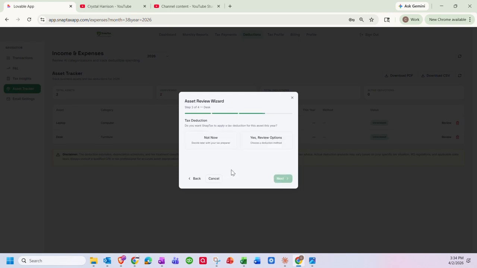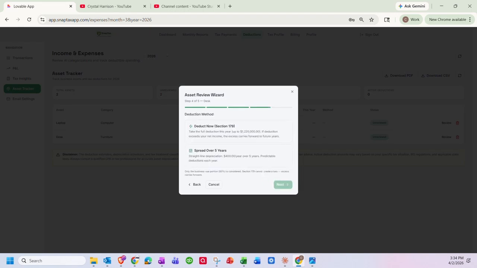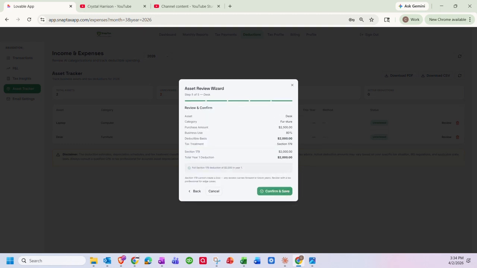Next, you'll be asked whether you want to include this in your tax liability calculations right now. If you're ready to proceed, the tool will guide you through your depreciation options. You can take the full deduction this year for an immediate tax benefit, or spread it out over 5 years. We'll choose to take the full deduction this year. You'll see a summary showing how it impacts your tax calculations. Hit Confirm and Save, and that asset is now marked as reviewed.